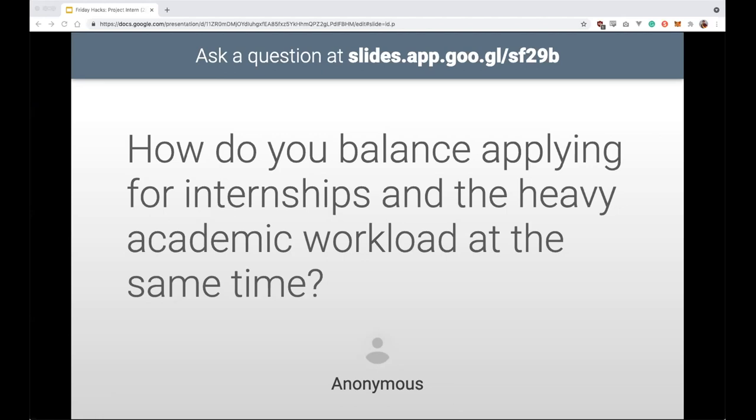academic workload is one thing, right? You study. And applying for internships is a kind of different process, right? Because you go to company web pages and apply for them, and then you need to practically code and whatnot. In the end, I guess it's just about time, and there is no easy answer, I would say.